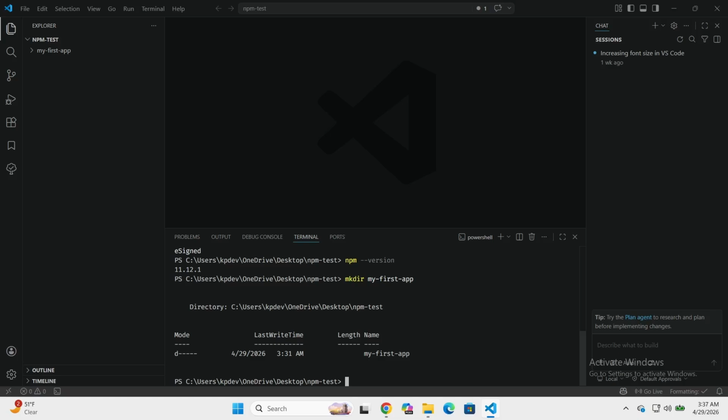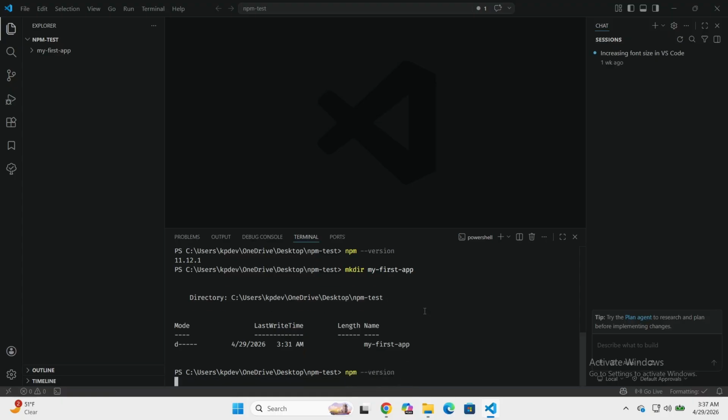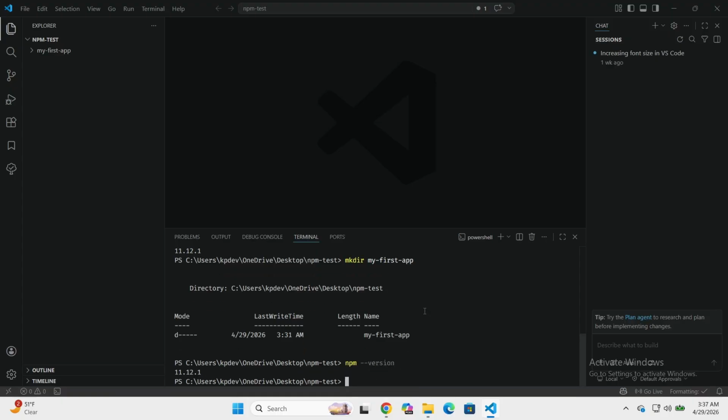So assuming everything works, and it should, then we can go ahead and try to run some actual npm commands, which we already did, and it worked out perfectly fine. As you can see, we created a folder, right? And we could run the npm version again, but we already did that and it worked out fine. So we definitely have npm and Node.js installed.